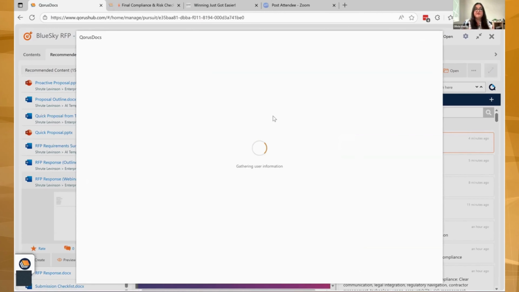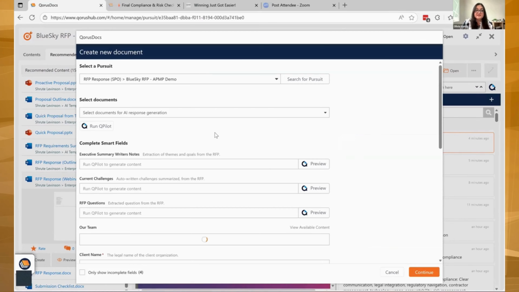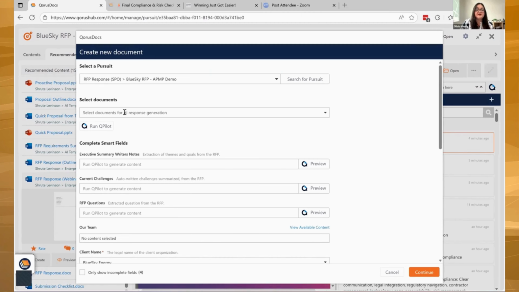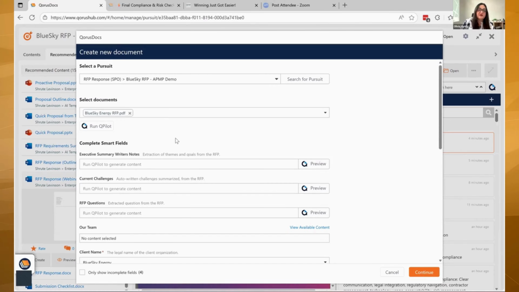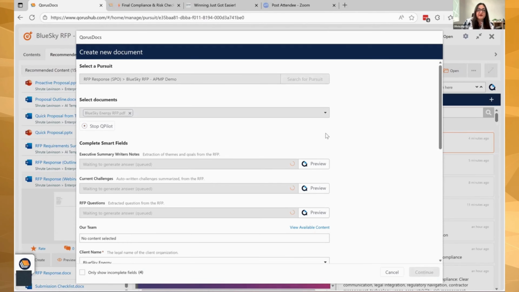What it does is it brings up a form on my side. And in this form, one of the first things I'll be doing is selecting documents that I'd like the QorusDocs AI or QPilot to use for context. So what I will do is use the Blue Sky Energy RFP that we received, and I can go and select more. And I'm going to click on Run QPilot.